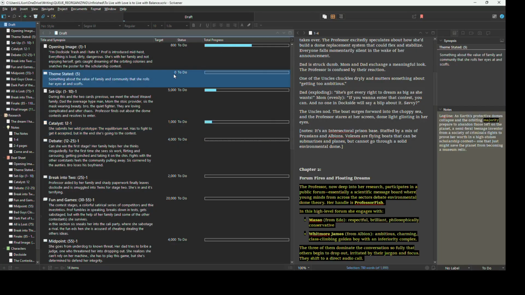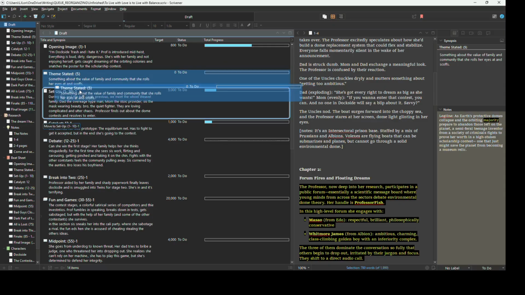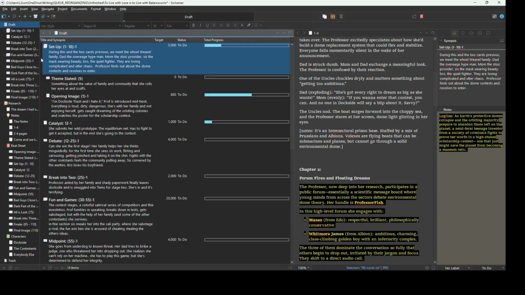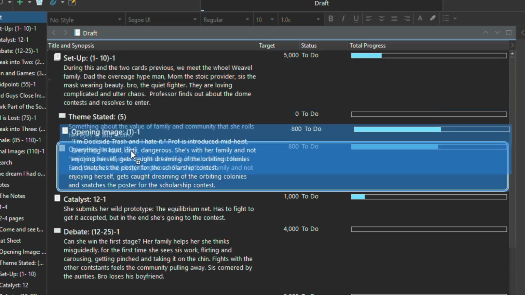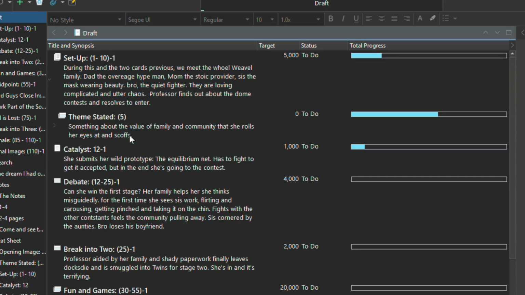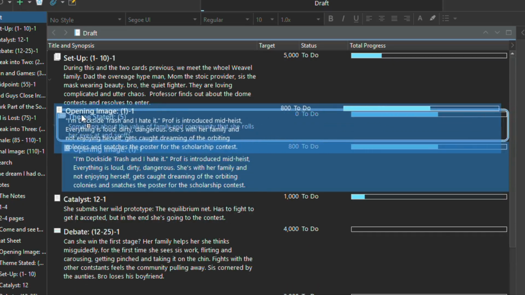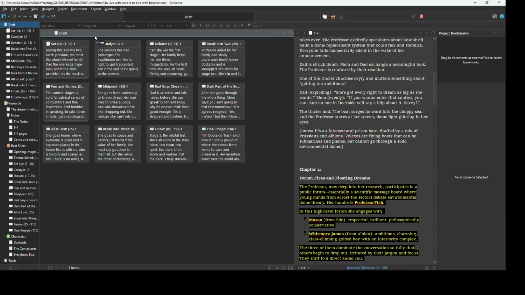Theme stated and opening image are really both part of setup. So I actually just grabbed them and moved them in here. Then immediately regretted doing that because when I open setup, I can see that opening image and theme stated are backwards, and now I have to manipulate and figure out how to get them in the correct order again. So I should have been doing that in the corkboard where it is easier to move things around, but you know, you live, you learn, and you don't teach it well.